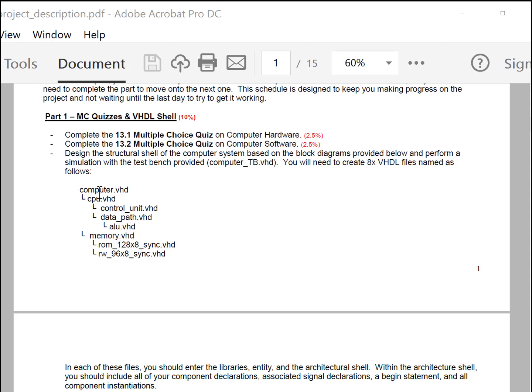It's critical that you name them exactly the way that I'm naming them so that it's easy to communicate back and forth between what you're doing and the handout, what you're doing and me, and what you're doing and the textbook itself. So you're going to have 8 unique VHDL files starting with computer. Underneath it you're going to have CPU and memory. Underneath the CPU you're going to have controller unit and data path. Under memory you're going to have ROM and read write. And then under data path you'll have the ALU.